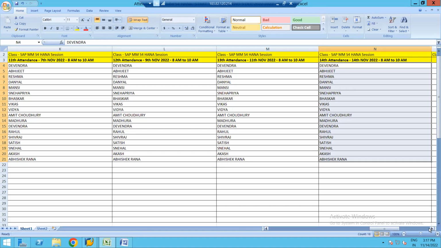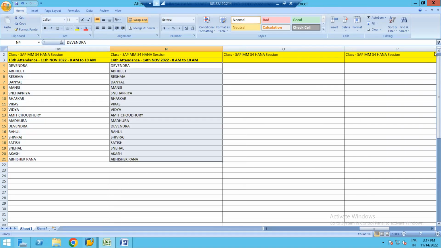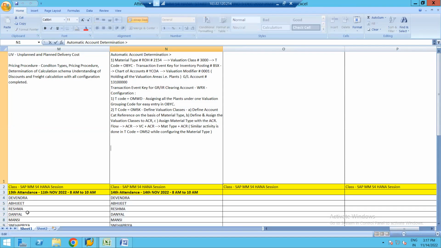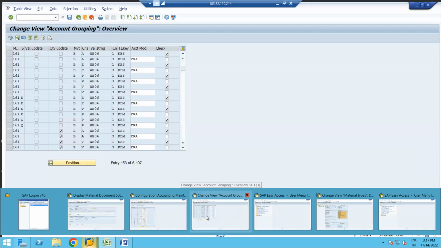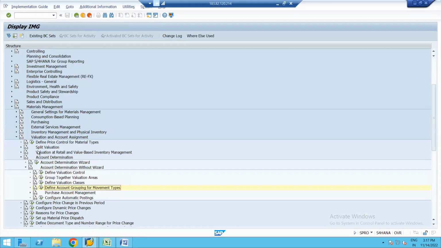Rajiv sir, if we go by this Word document, is that enough? Yes, I would say that is enough, but it is very important that you follow this particular menu path as well. Are you able to see my screen? It is very important. This one: SPRO, under Materials Management, then Valuation and Account Assignment, and then under Valuation and Account Assignment, you have to expand the node for Account Determination. Account Determination, correct? Hello?